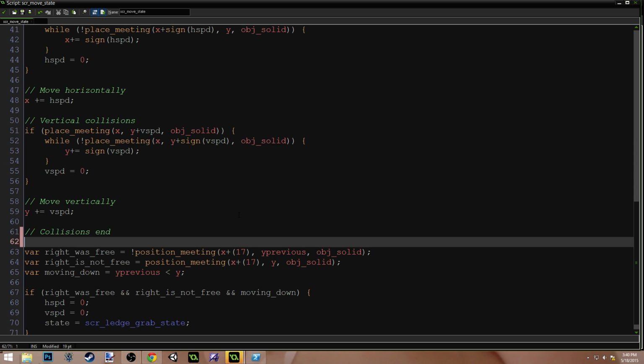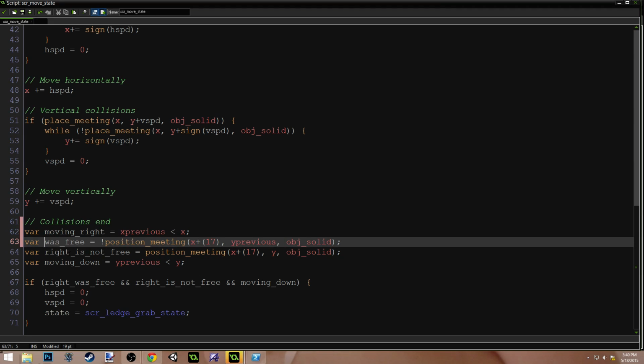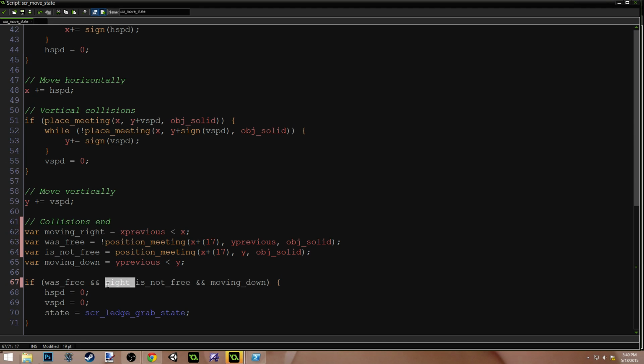We'll create another temporary variable called var moving right, and we'll say x previous is less than x. So moving right equals x previous is less than x. So this is how we can tell if we're moving right. Instead of calling these right was free, we're just going to call this was free and is not free, because it could be right or left. So let's get rid of those on both the variables up here and down here in the call.